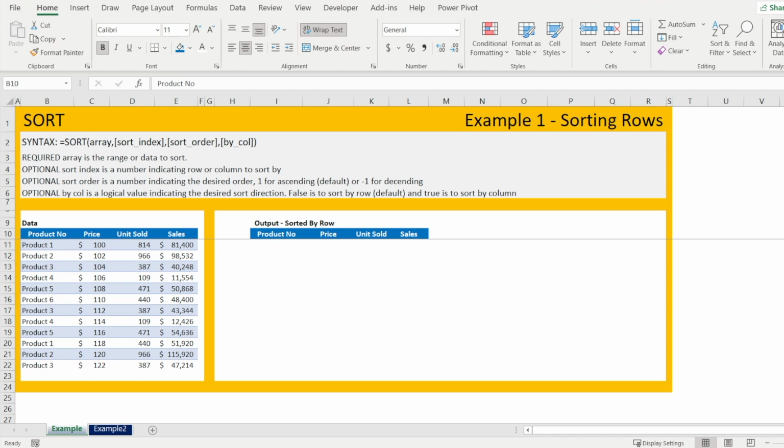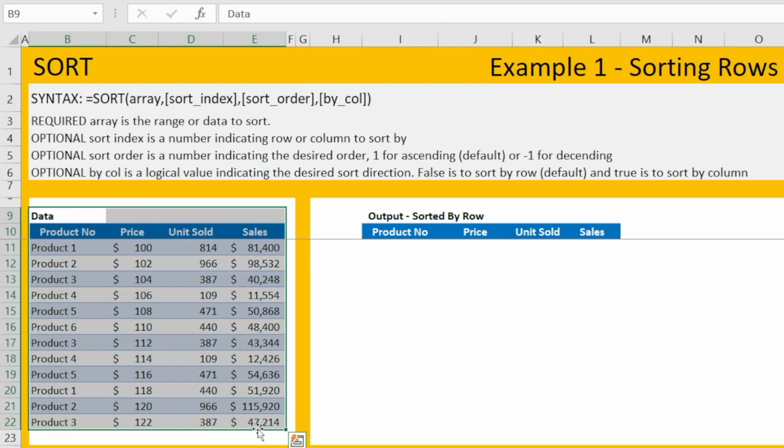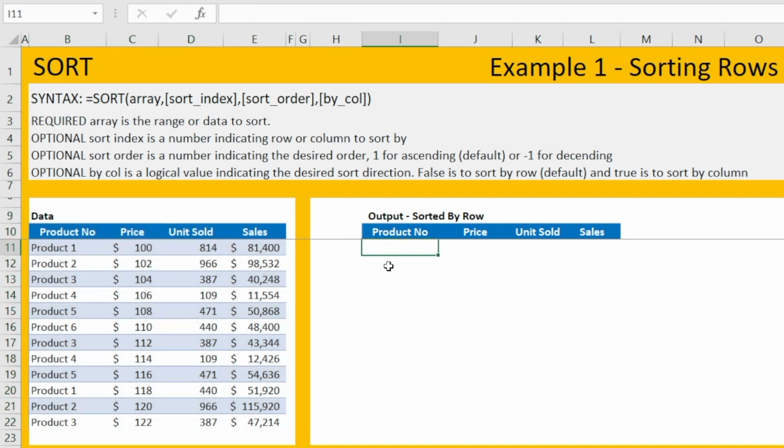Let me demonstrate some examples for you so that you can visualize it a little bit better. I will be using the data on the left for my inputs, and I will create a sorted table on the right in here using the new sort formula.